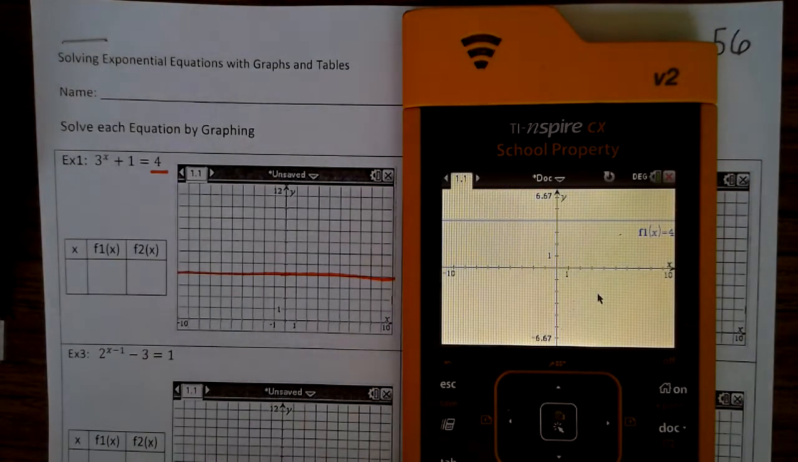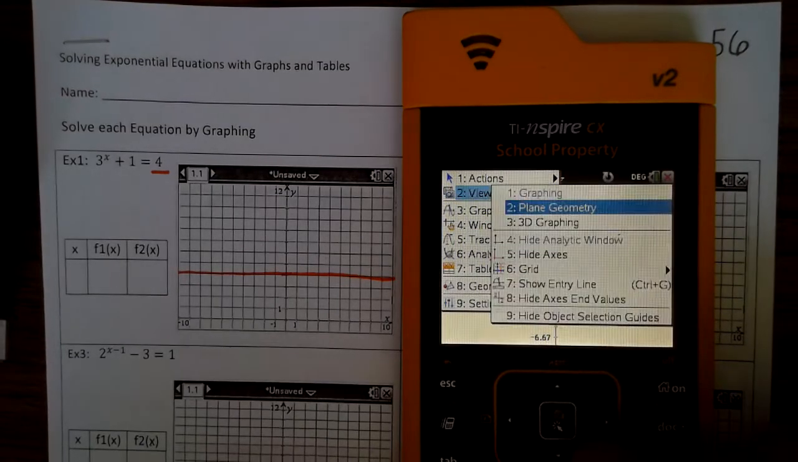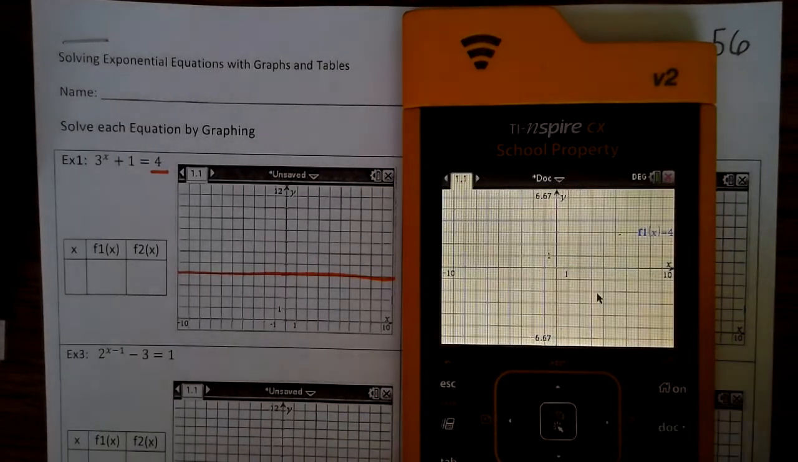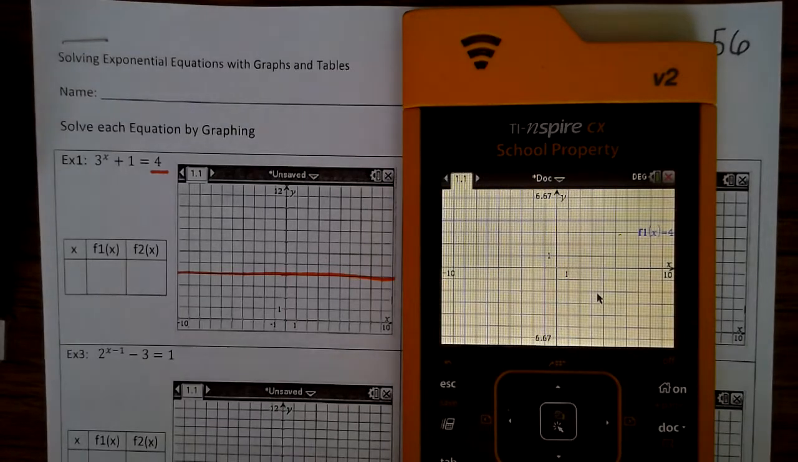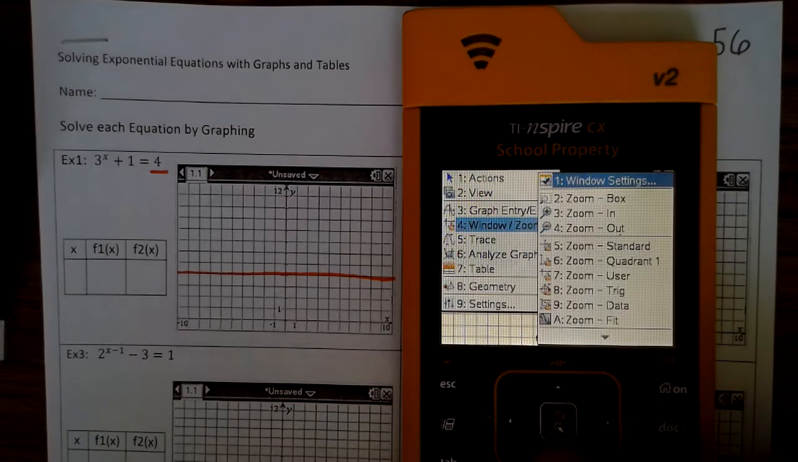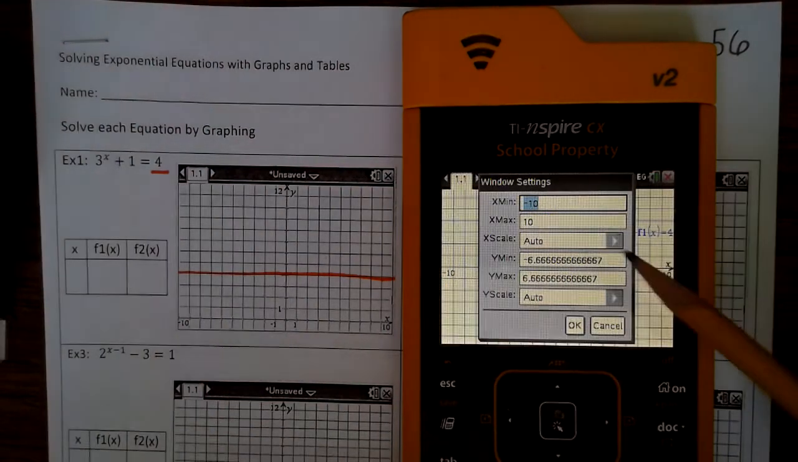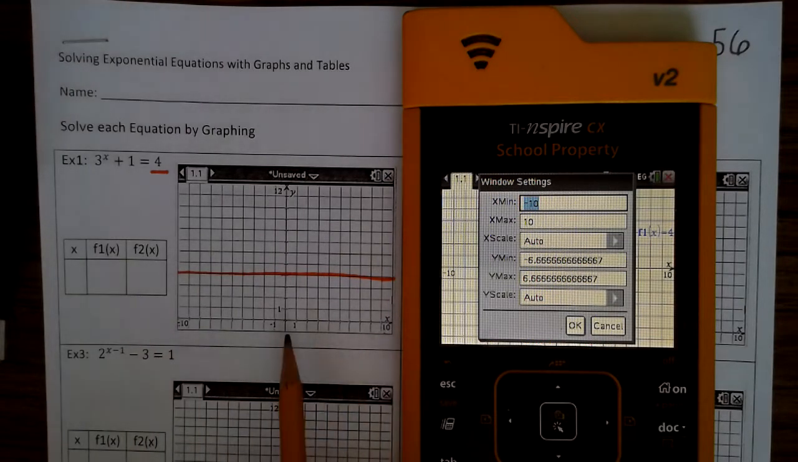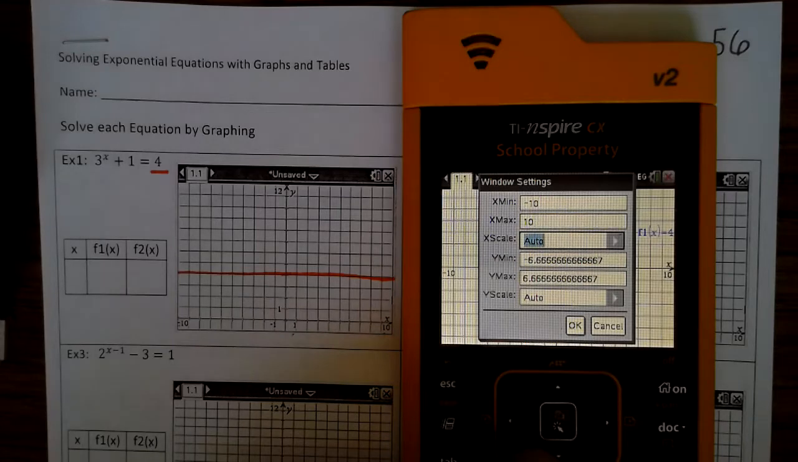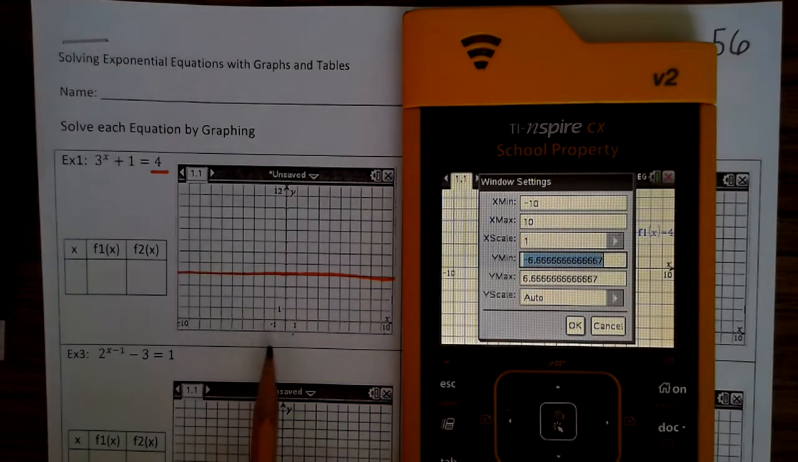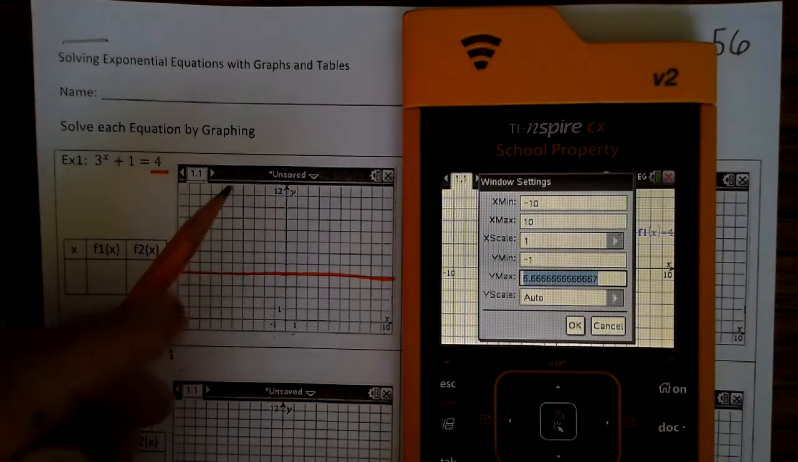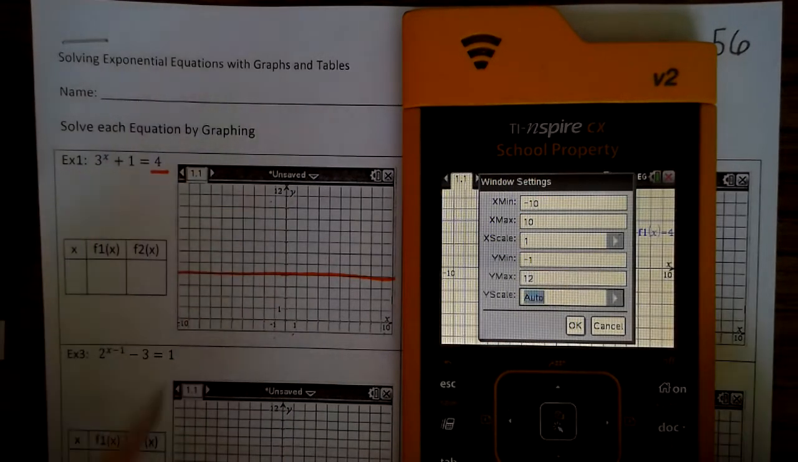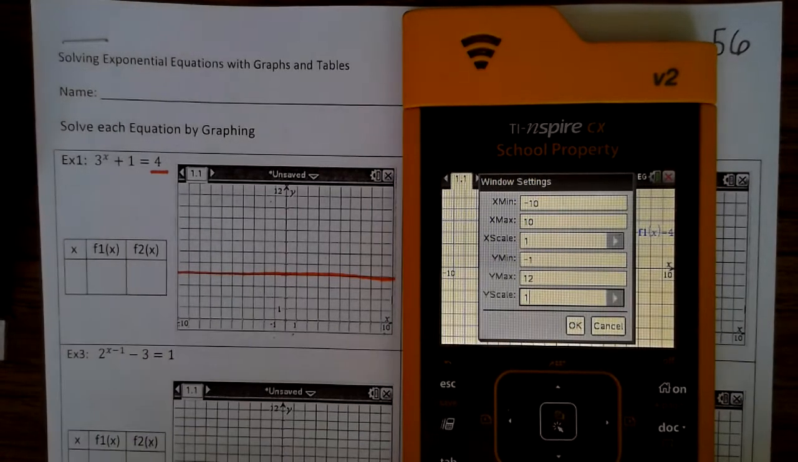Now, this has grid lines, so let's add grid lines. Menu, view, grid, line grid. If you want your calculator screen to match what I have on the paper, we have to go to menu, window zoom, window settings. See where it says X min? That's this value. X min is -10, X max is 10, counting by 1. The Y min is -1, the Y max is 12, and they're counting by ones. Okay, press enter.